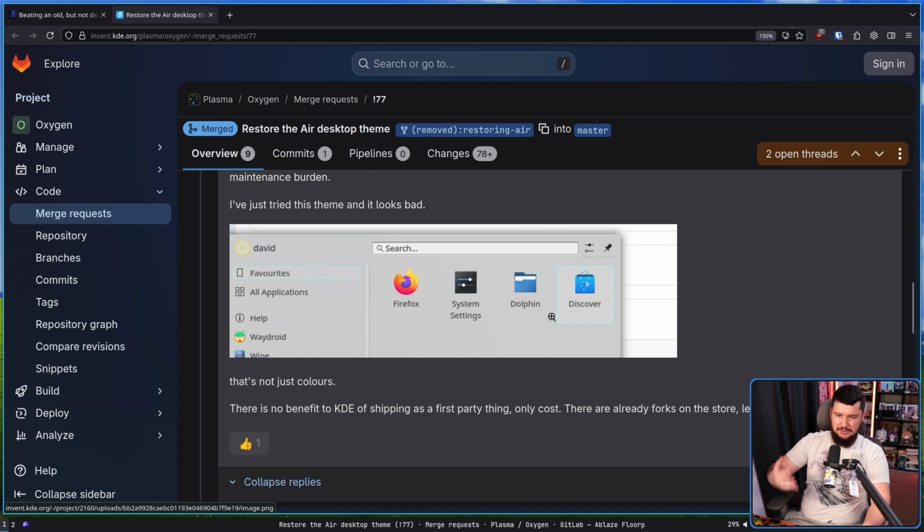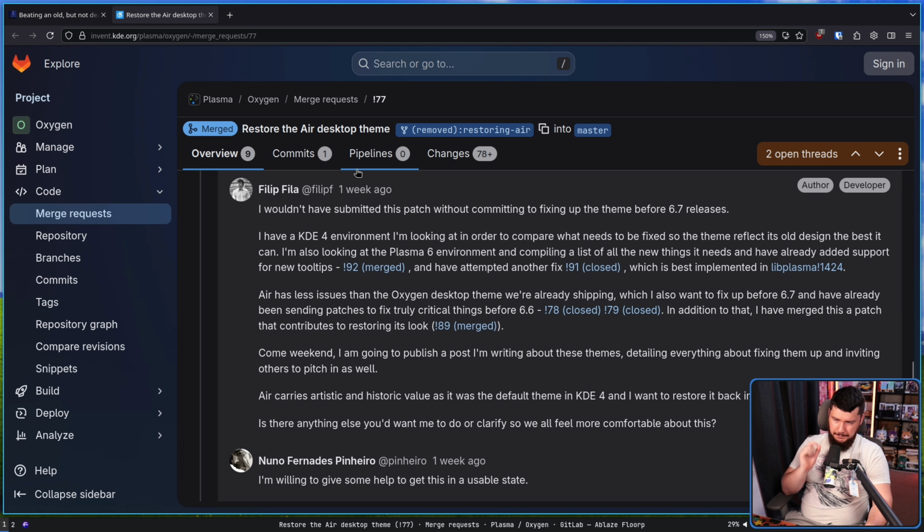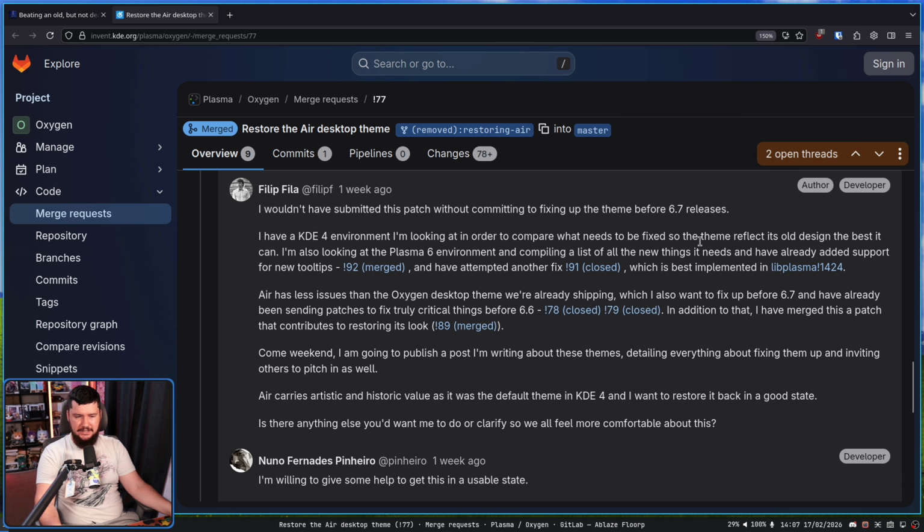It looked bad because the theme was actually broken. From Philip, I wouldn't have submitted this patch without committing to fixing up the theme before 6.7 releases. I have a KDE 4 environment, I'm looking at it in order to compare what needs to be fixed so the theme reflects its old design the best it can.